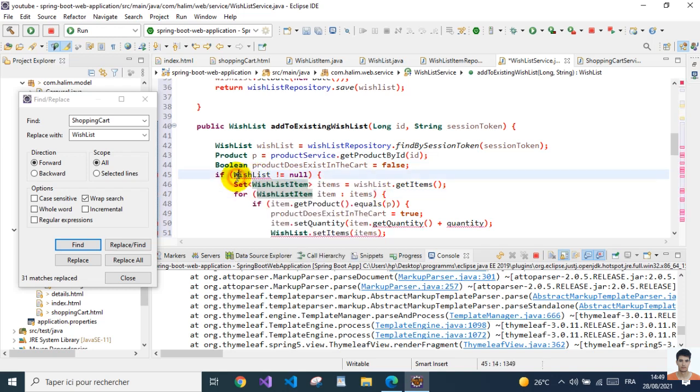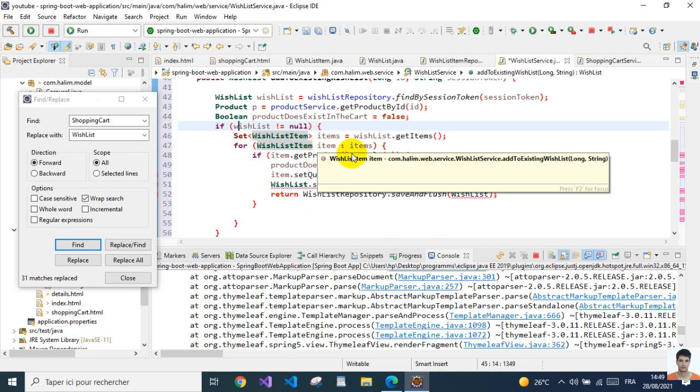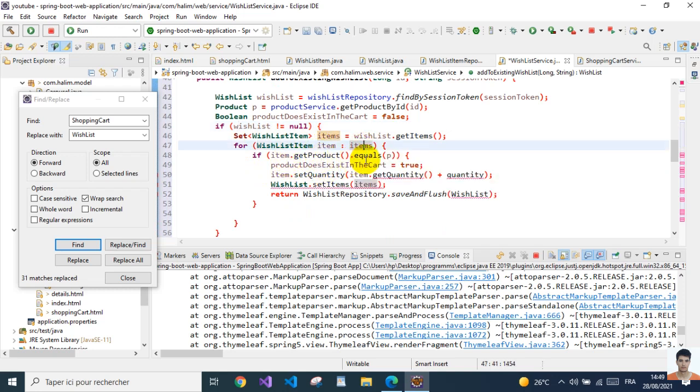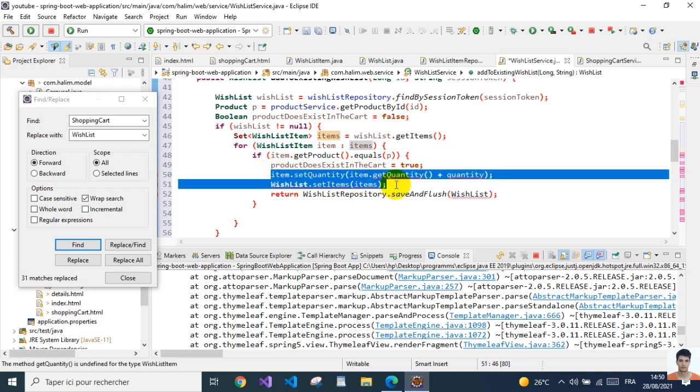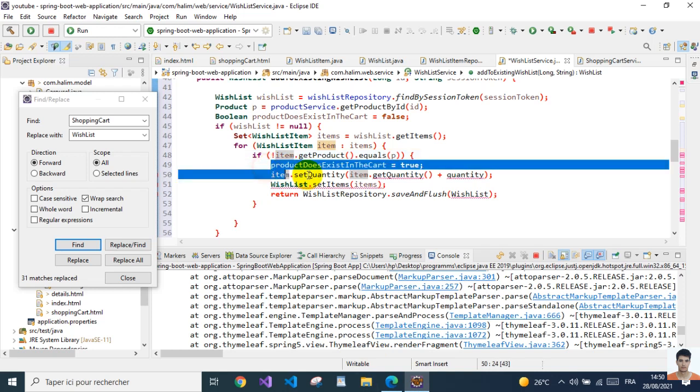and this is wish list. So if it's there, it's a wish list item, get the product equal the product. So if it's there, then we are not going to add this product. If it's not there, we are going to add this product. So if it's not there, we're going to add.